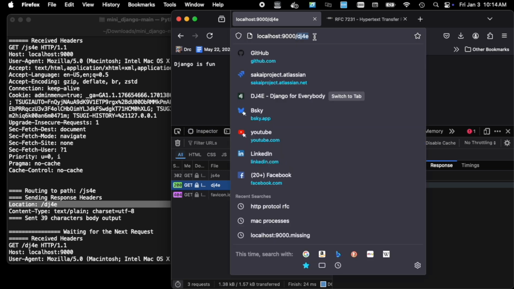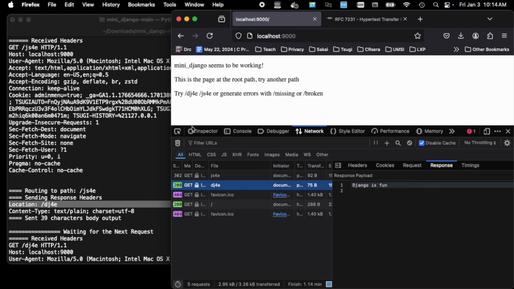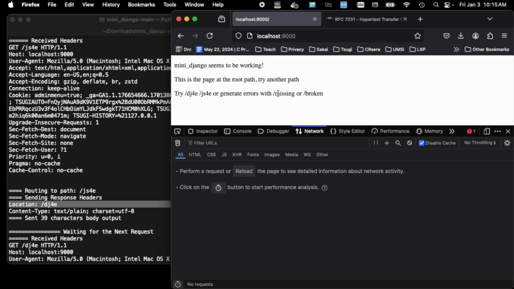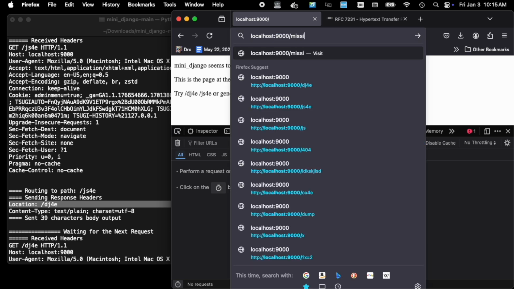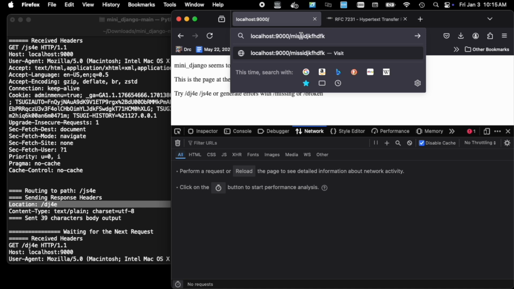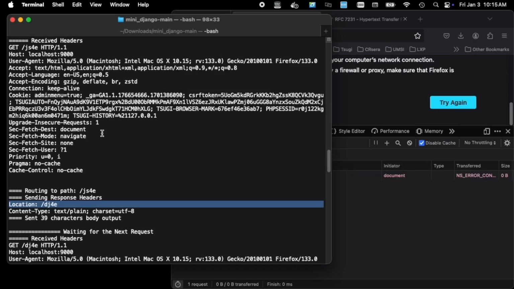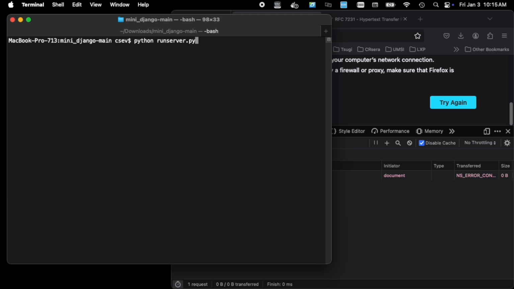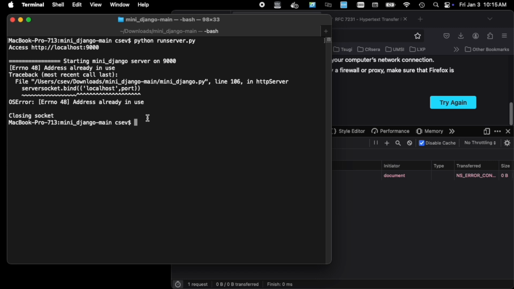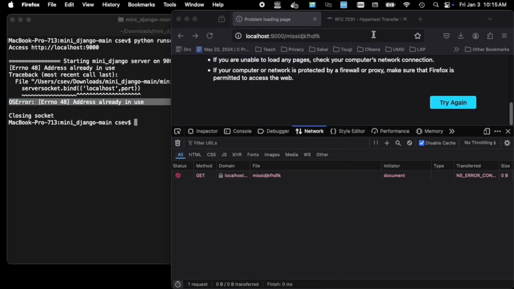So let's go back to the root again, clear our browser, and now let's look at an error. So let's just go to a URL that is just junk and broken, and like Django, what happened? Did I blow up my code? Oh, I was typing too long. Well, let's run it again. Address already in use. You have to wait a little bit.